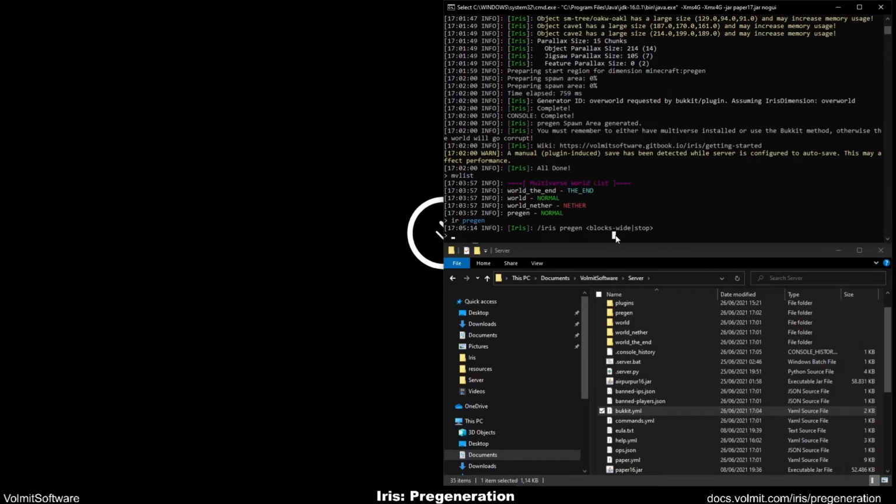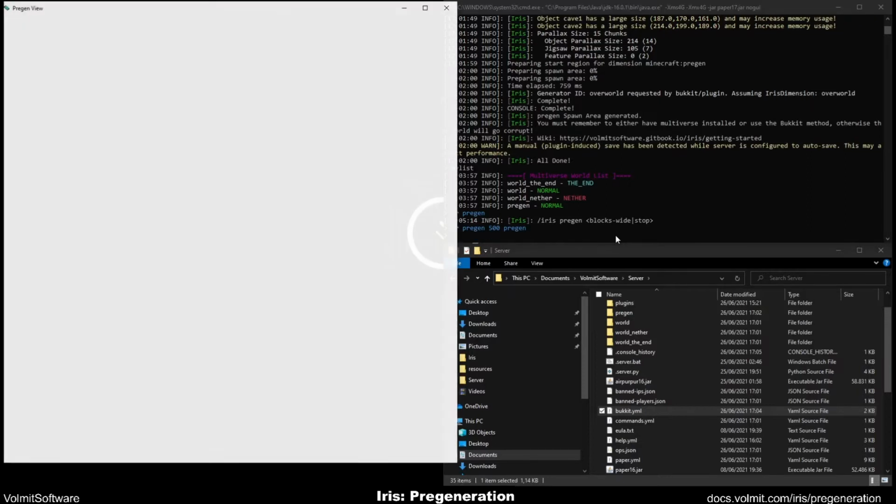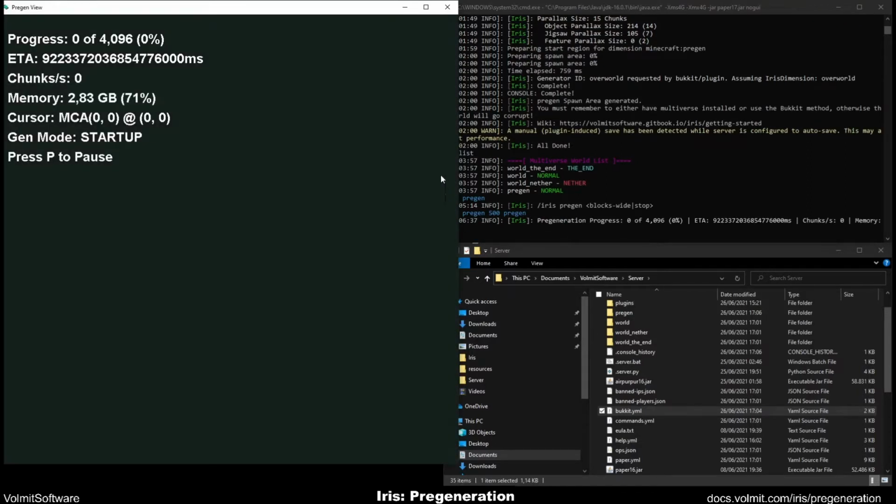For the sake of this tutorial, however, we'll just stick with the 500 number I showed just now, so pregeneration is done quickly. So we'll be running ir pregen 500, and then we'll have to specify the name of the world, because we're running this command from the console. In our case, that's pregen. But if you're running this command in-game, you will not have to specify this last word here, but Iris will just pick the world that you're currently in. After you run the command, Iris will start indexing the chunks already.